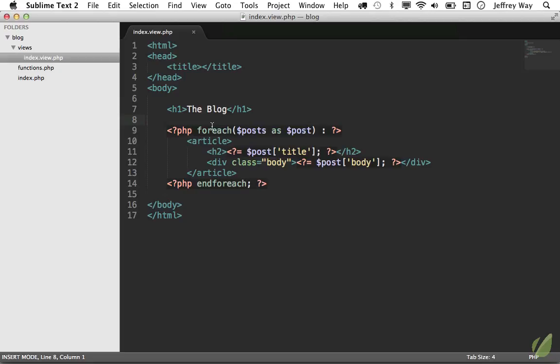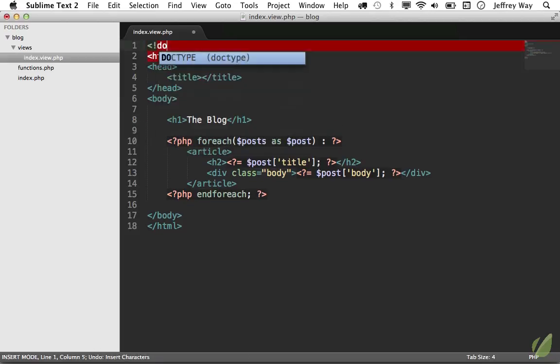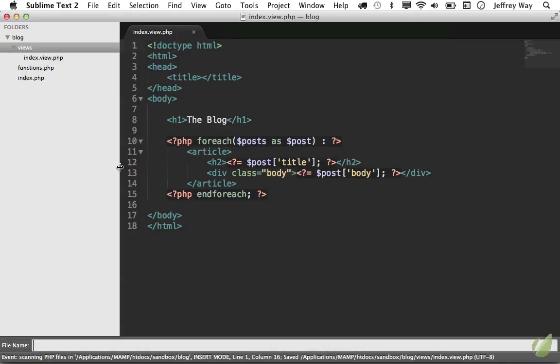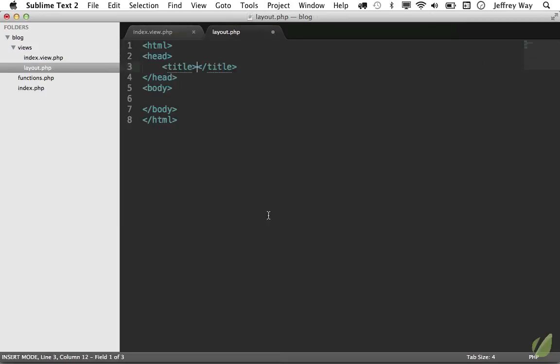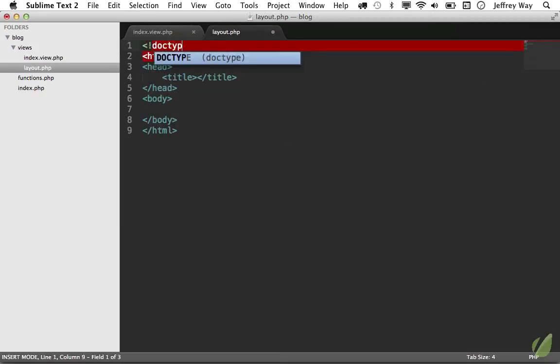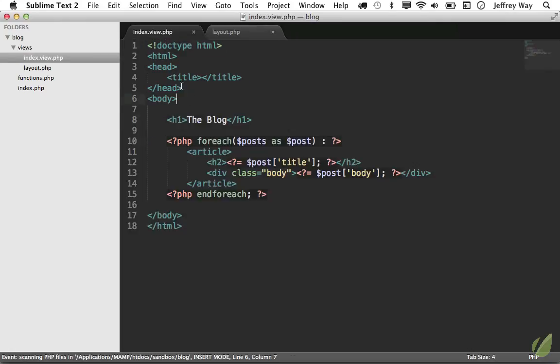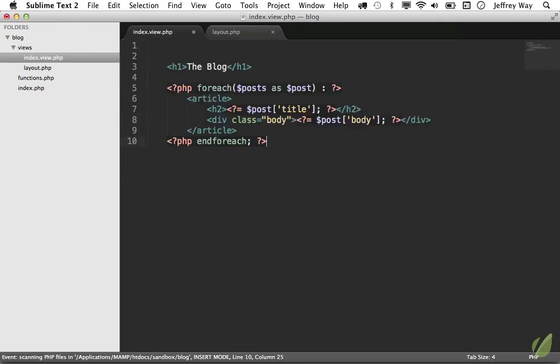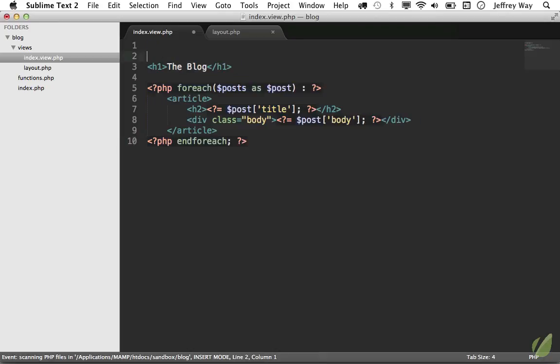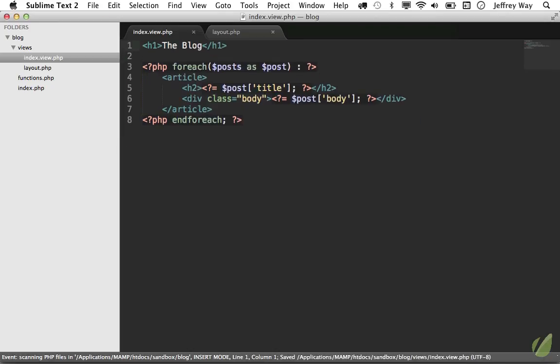Next, I want to have a layout file, because of course we don't want to duplicate all of this HTML every single time. So within views, I'll create a new file called layout.php, and now I will paste in that snippet of HTML and add a doctype. Now, within here, I can load the necessary view. So I will echo the content that we passed to this layout file. That way, then we can come back here and we can get rid of all of this extra code so we don't have to duplicate ourselves. Now our view just has the content.